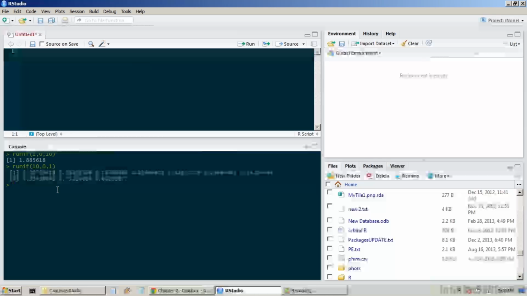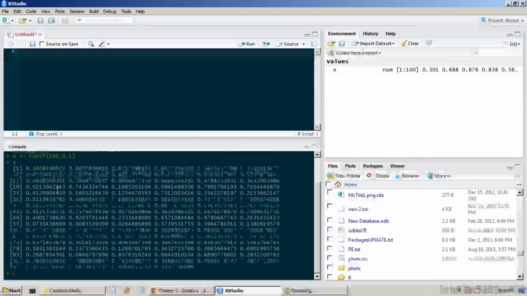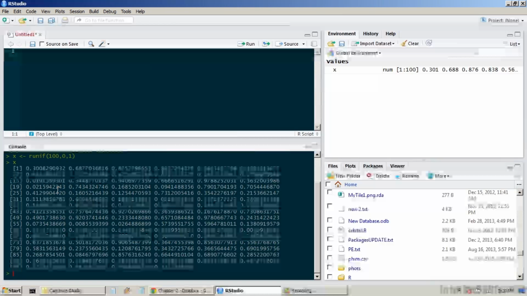Now we can create a vector from these random numbers. So let's assign 100 random values to x. So runif 100 between 0 and 1. Now we have 100 random variables.